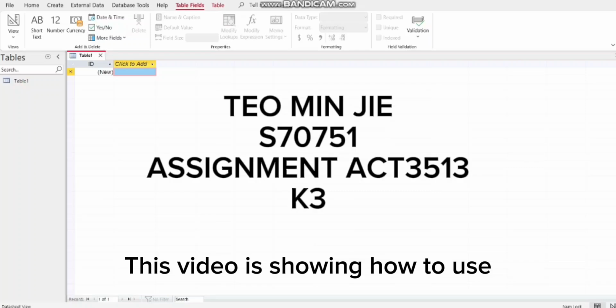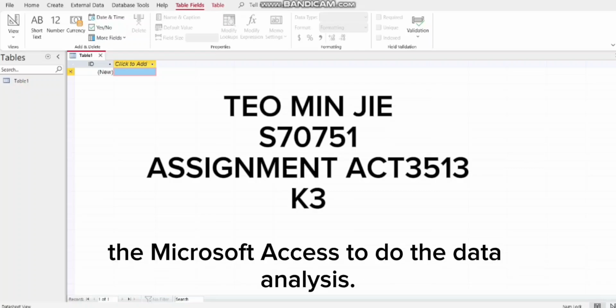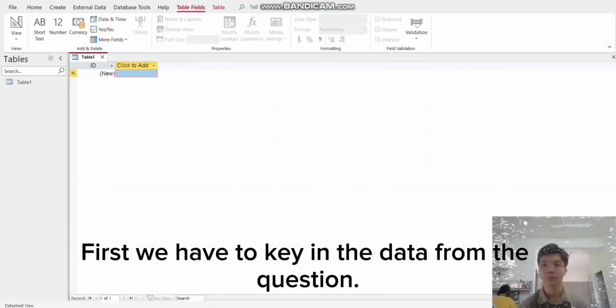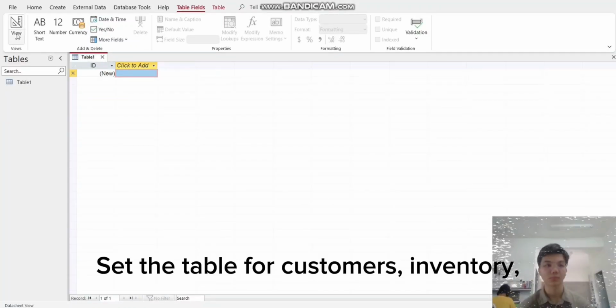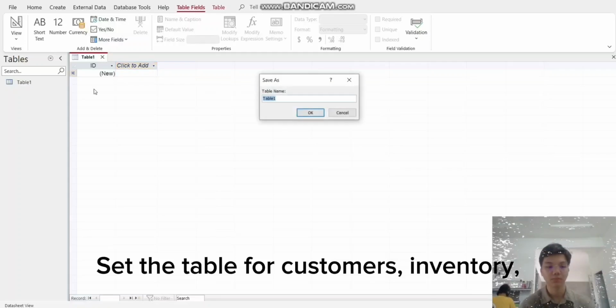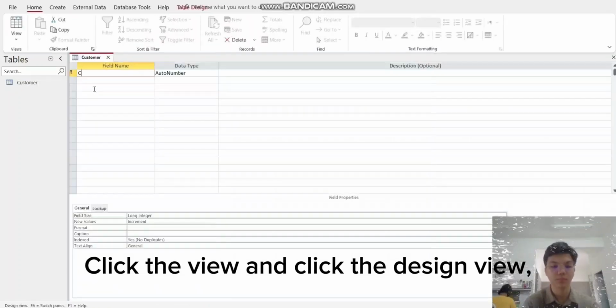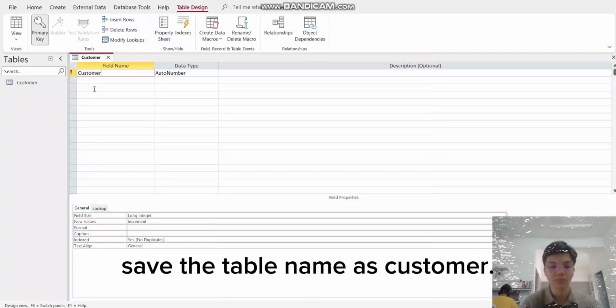This video is showing how to use Microsoft Access to do a data analysis. First, we have to key in the data from the question. Set the table for customer, inventory, sales and sales inventory. Click the view and click the design view. Set the table name as customer.